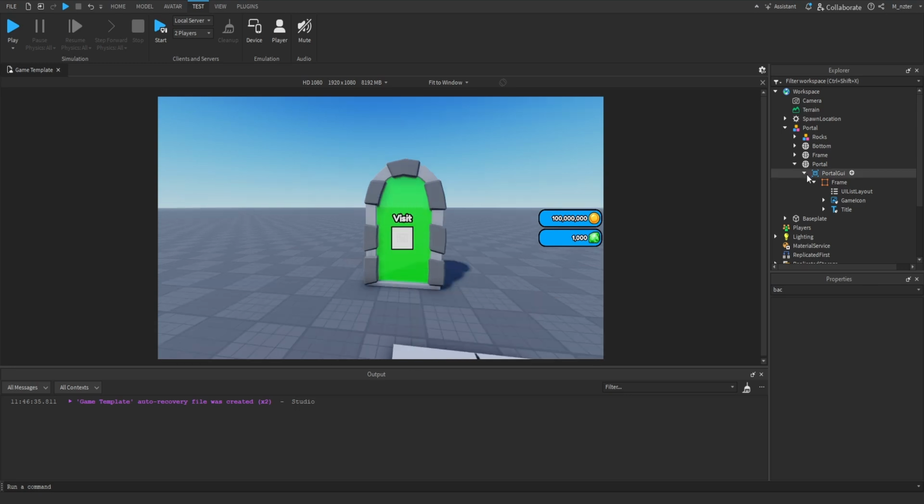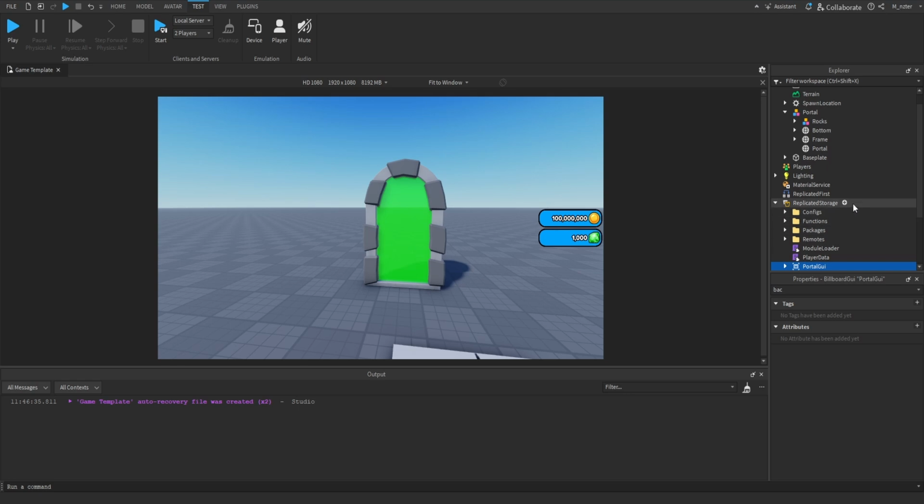Cool. So now that we're finished with the Portal GUI, what I'm going to do is I'm going to go ahead and select the Portal GUI and then just drag that into the replicated storage.